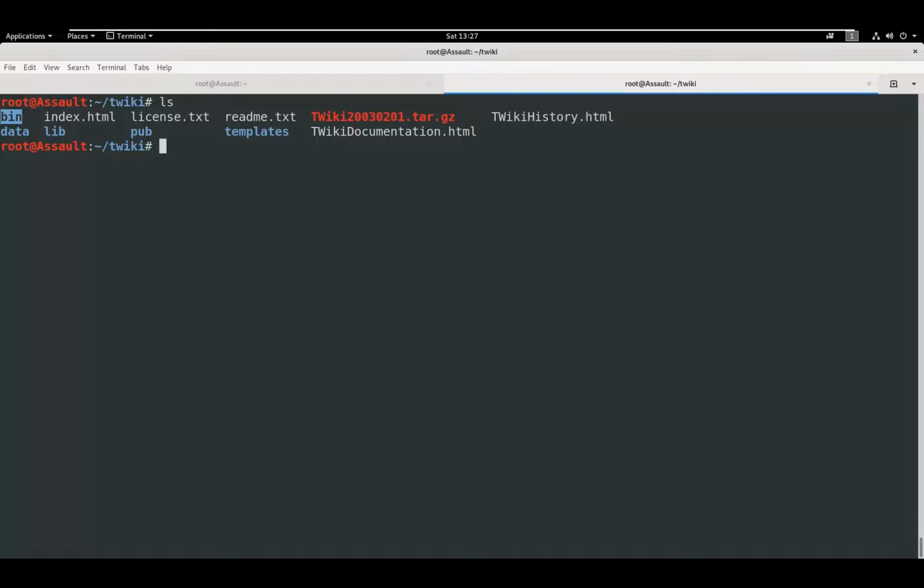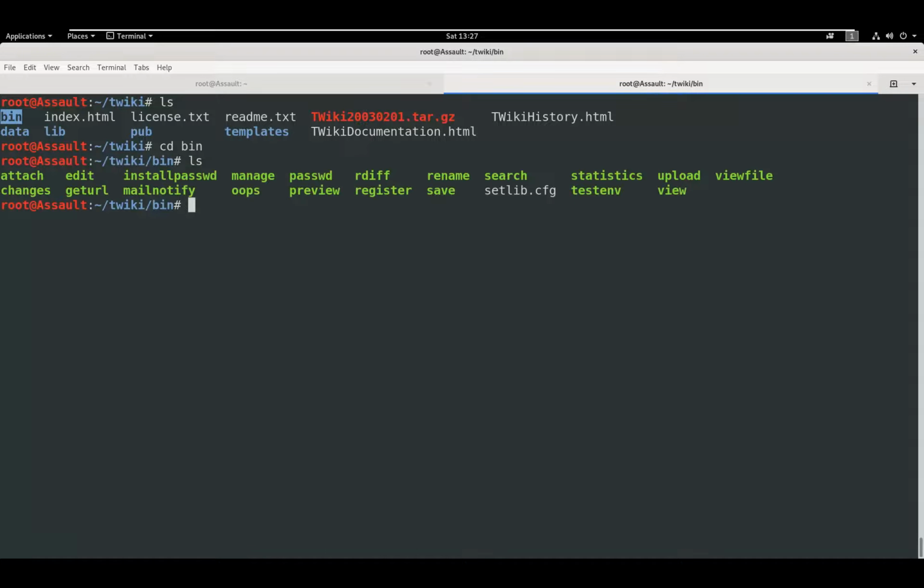Okay, let me go into this bin. Inside this bin, I showed you that /attach page, right? Let me do an ls. Here is a file that is attached. So actually, this is the file. So actually, I have access to the source code of the target application. The application that is running on the target system. This is probably the source code of that application.